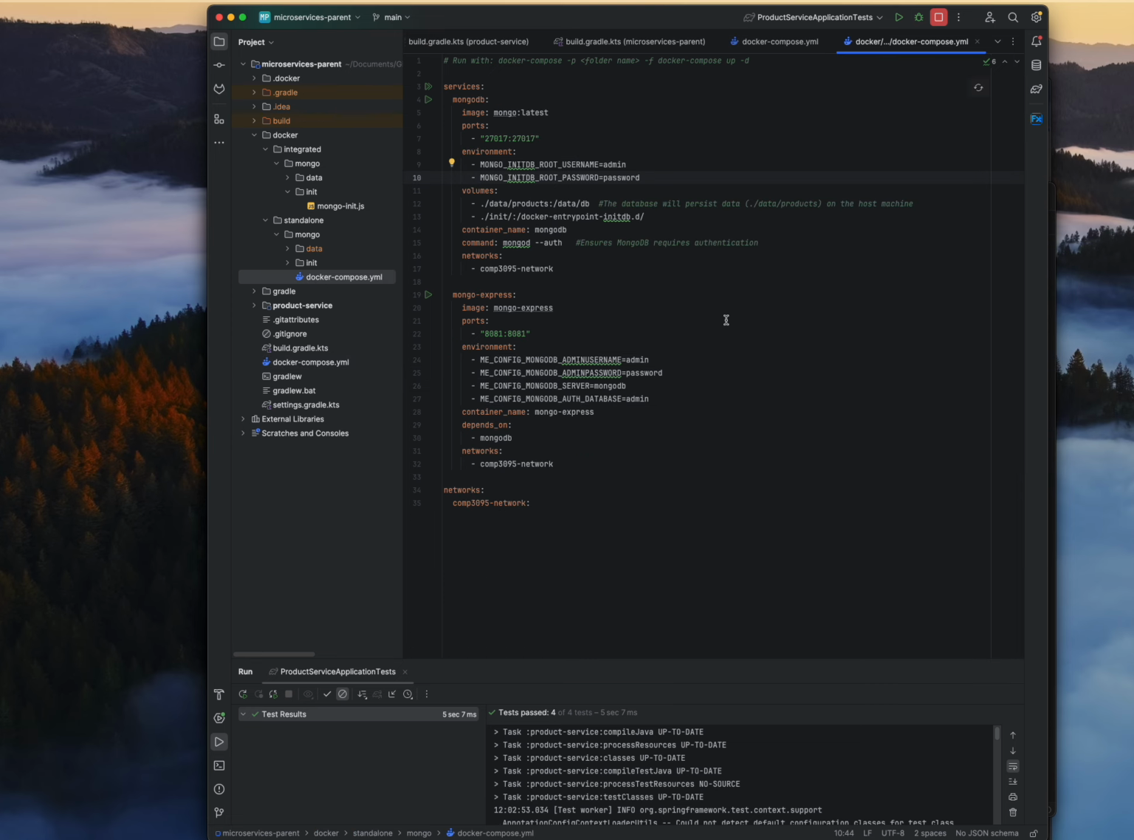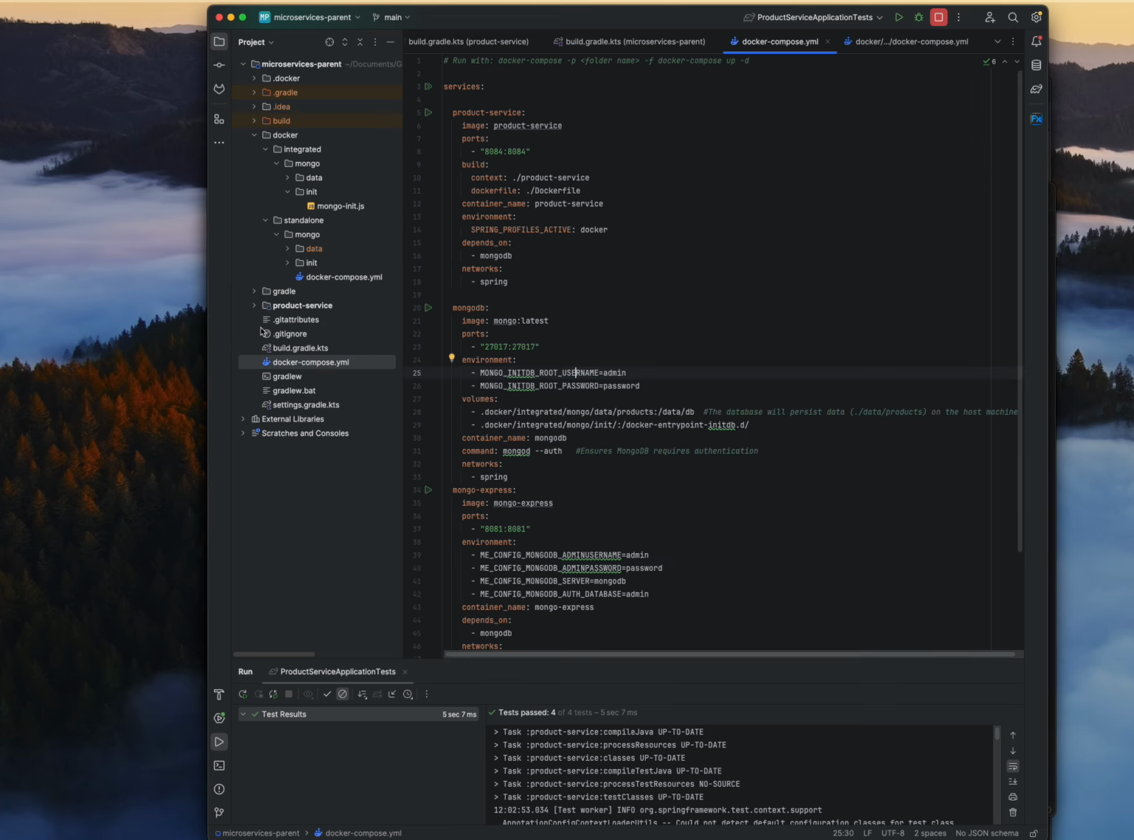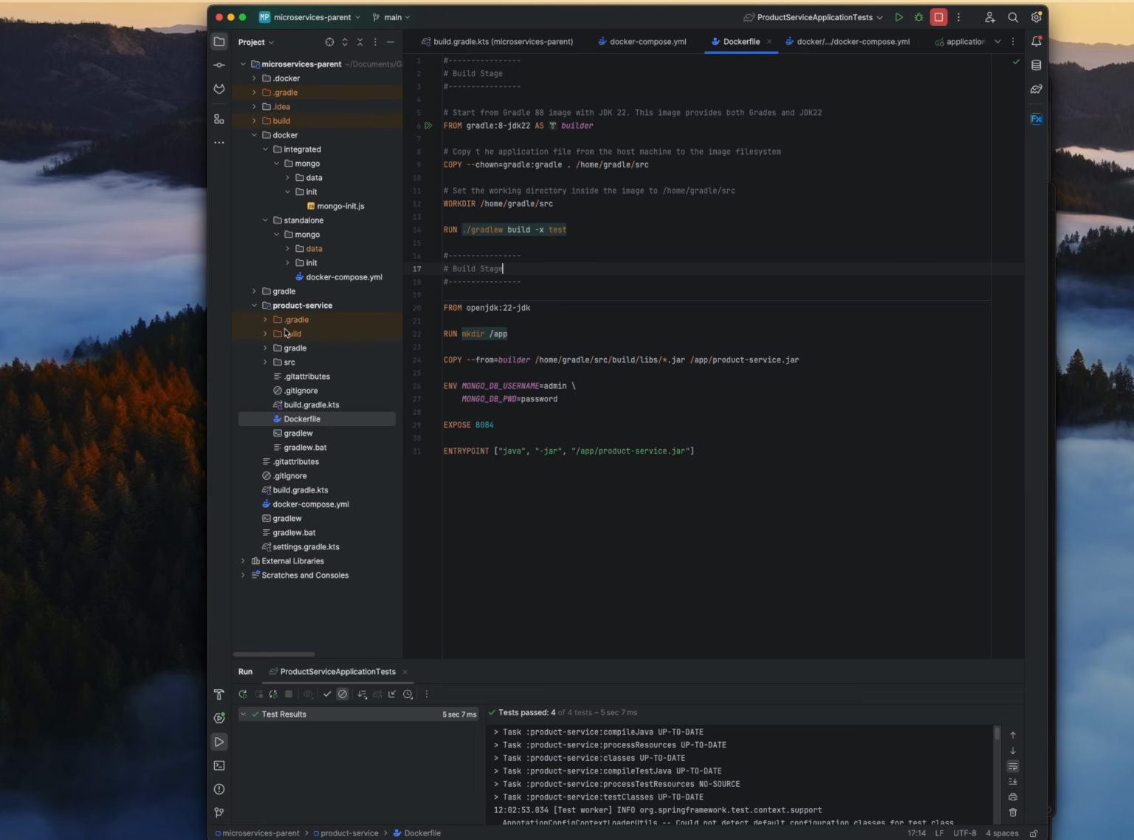So this is the Docker Compose for just the product service, standalone. And then this is for the whole microservice. I have the Dockerfile within the product service as well to make sure it runs in the same environment.